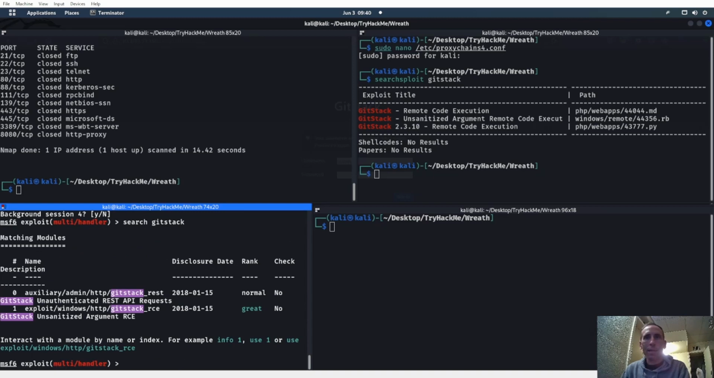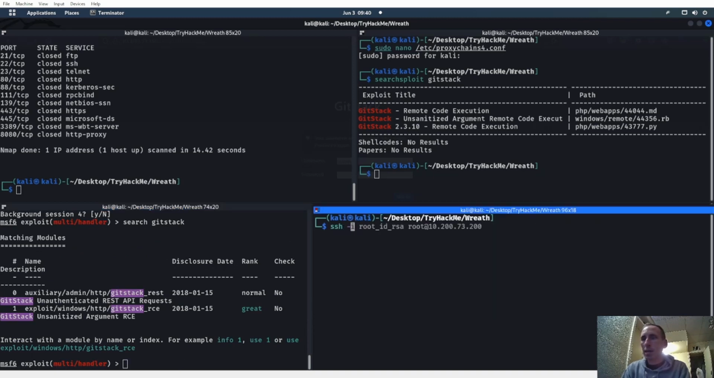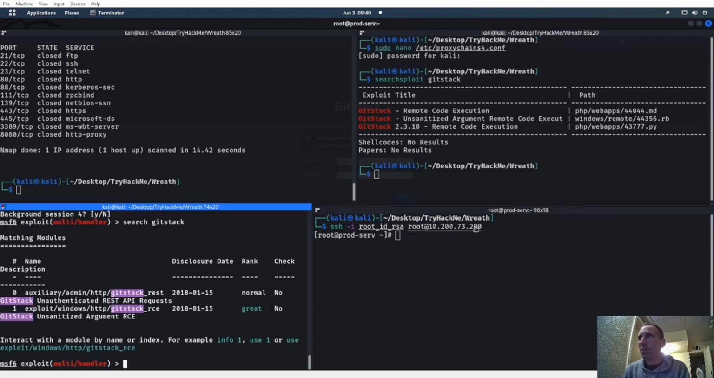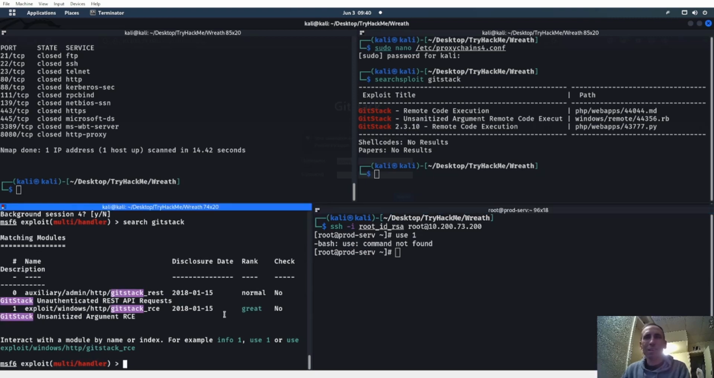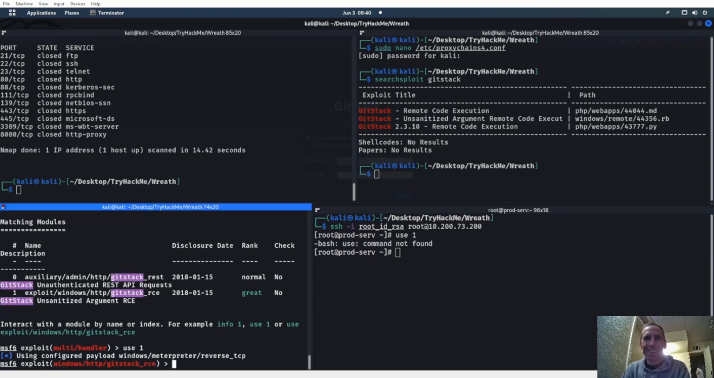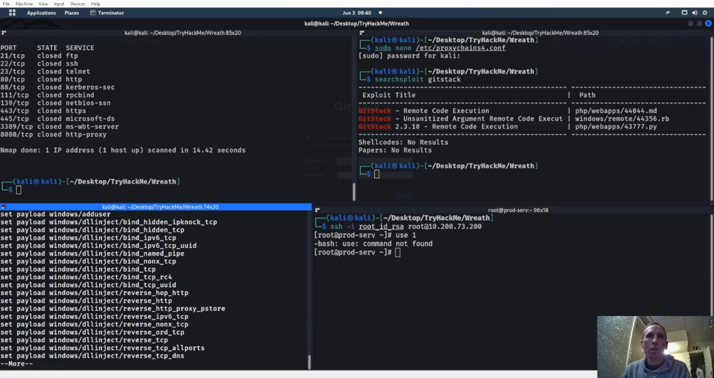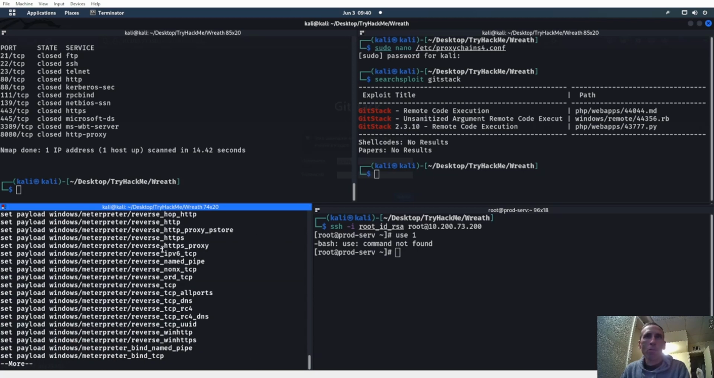We'll log back into that guy. So we're doing ssh -i id_rsa root at that IP address, right? 10.273.200. And let's go ahead and use one. What? Use one. Let's go ahead and set the payload to Windows. I wonder if it has to be a reverse TCP. Let's double click. Yes. Looks like we get some bind on here.